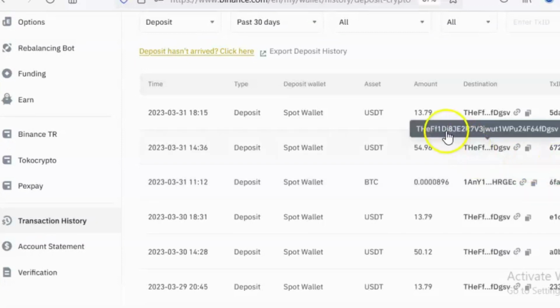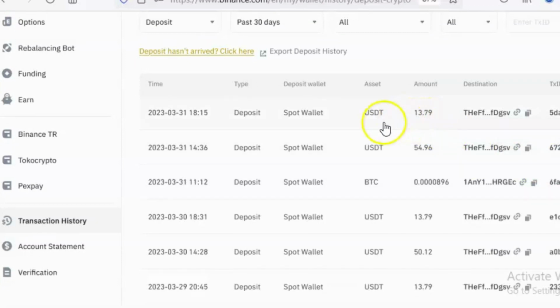There it is. We can see the transaction of 13.79 USDT, and we can see that it's listed among the transactions. And as you can see, today is Friday, the 31st of March, and we can see that it's deposited now into my spot wallet in Binance. Look at the previous transactions too. This is 54.96 USDT. Look at the other transaction, BTC of 0.000086, which is equivalent to about $2.50. So there it is.